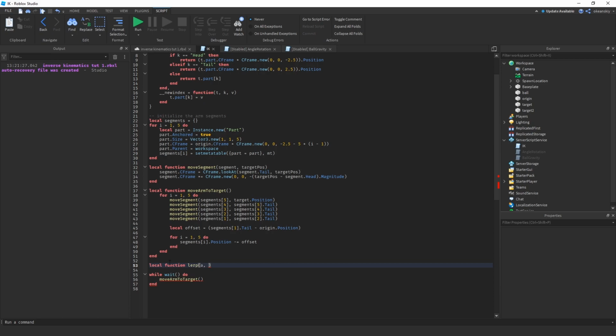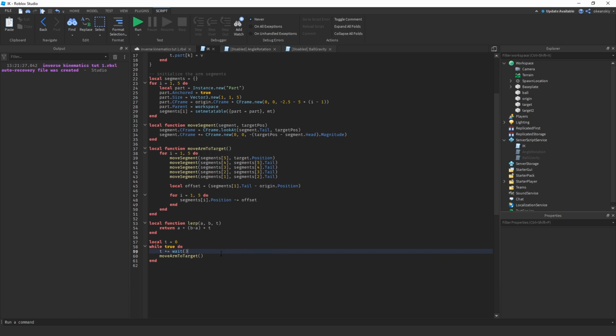Lerping takes in a start position, an end position, and a time, or some sort of alpha, right? To choose how far to go from one to the other. And I just want to return A, that's my starting position, plus the difference from A to B times that alpha or that time value or whatever. Okay, and so for my time variable, I'm just going to start at 0. Instead of putting wait here, just call this while true do, and then say t plus equals wait. Okay, so that I am keeping track of the time.